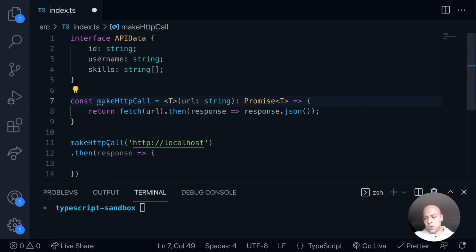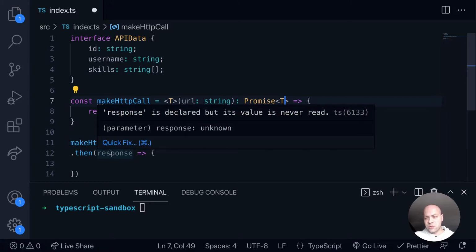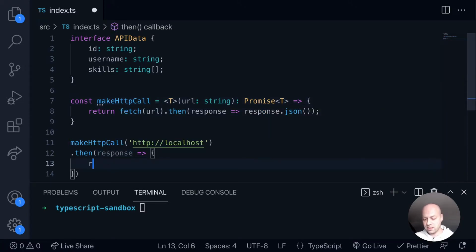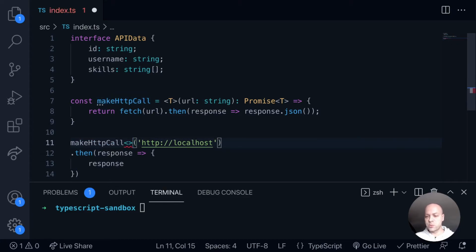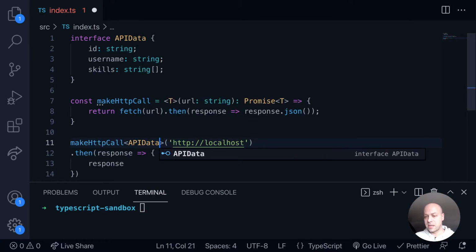So here, where we've got the call to make HTTP call at the moment, you can see that the response object that's in the then block is untyped. So we've not really got access to any of the properties that are available to us on it. So the way we specify what type of data we want to use within our makeHTTP call, within our generic, is to put some angle brackets just before the actual function call itself, or at least where the parentheses provide the arguments, and then we pass in the type of data that we want to use. So in this case, we're going to use API data, which is the interface that we've got up here.